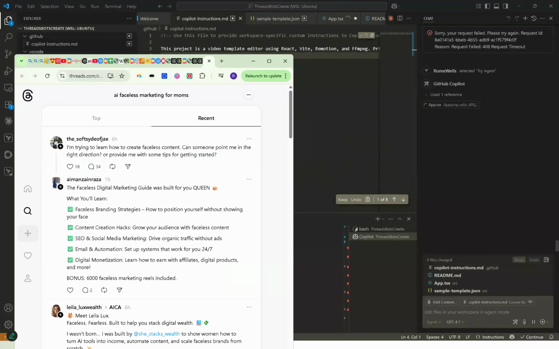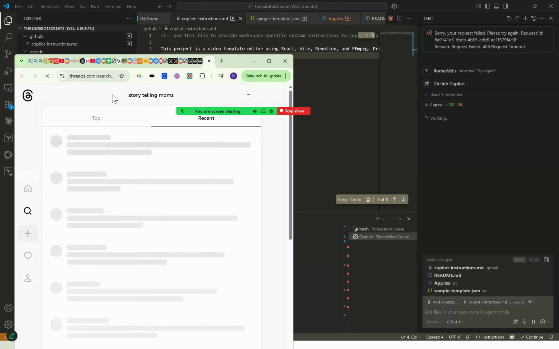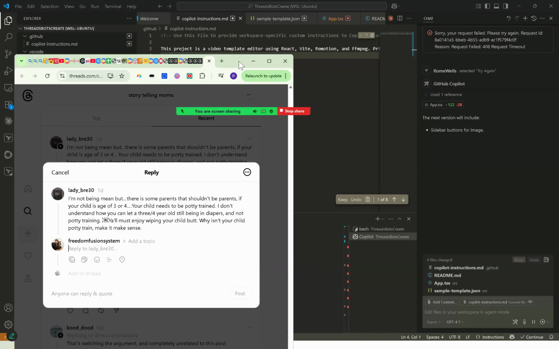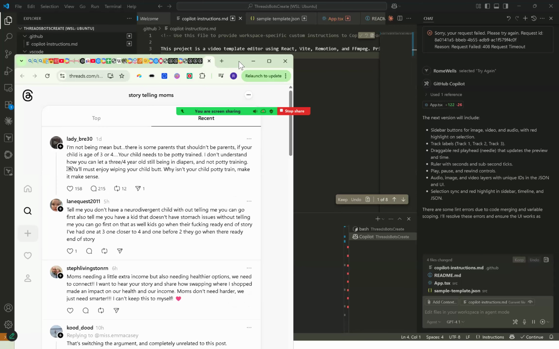So it looks like it's generating edits, guys. We're getting relatively close. And I think we're almost done doing it, guys. Storytelling 4, 5, 3. Looks like it updated. Sidebar button with the red highlight, draggable red and play.